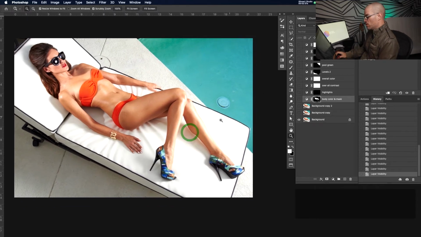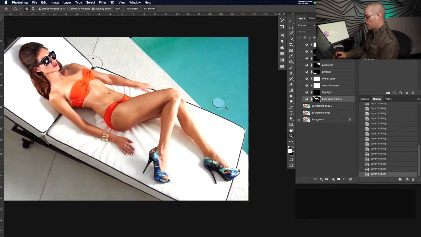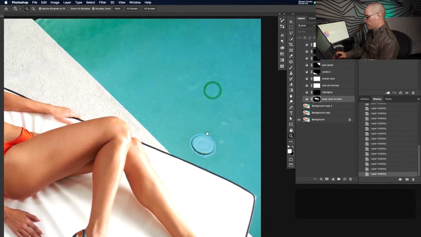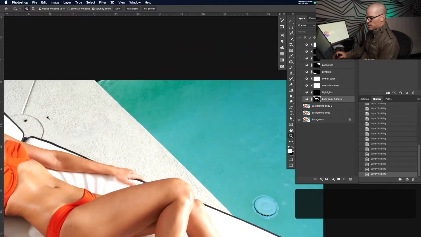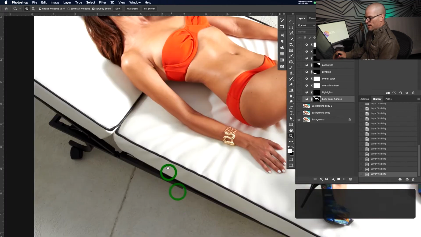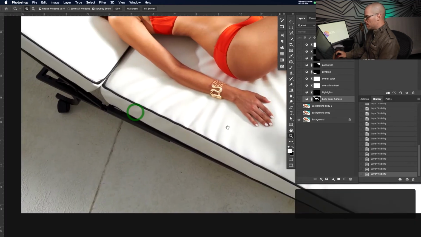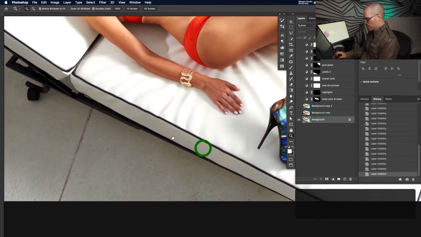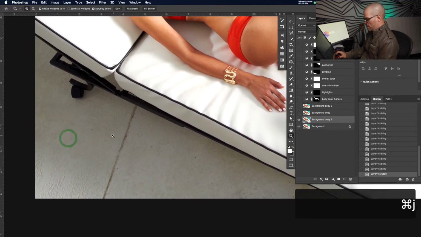Okay, so this is a model in a pool, obviously, and we've got a few little things like spots in the pool, some creases in the concrete, and some just random kind of paraphernalia in the back that we're going to get rid of very easily. So first thing you're going to do is you're going to duplicate the layer, and what we're going to do is grab the patch tool.